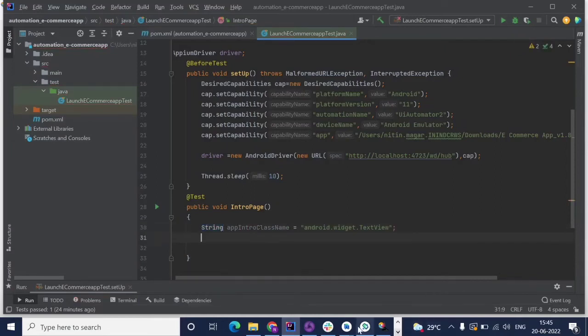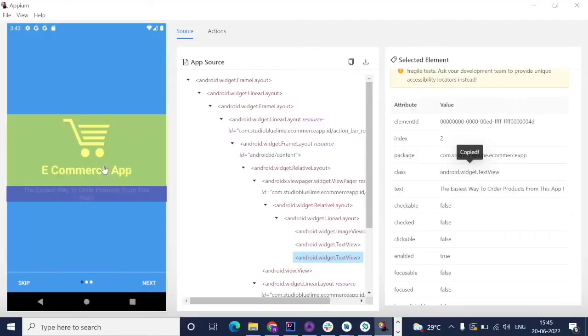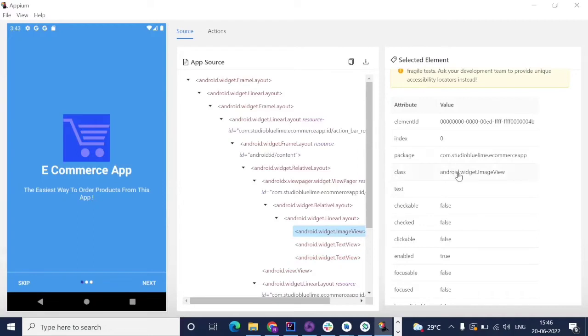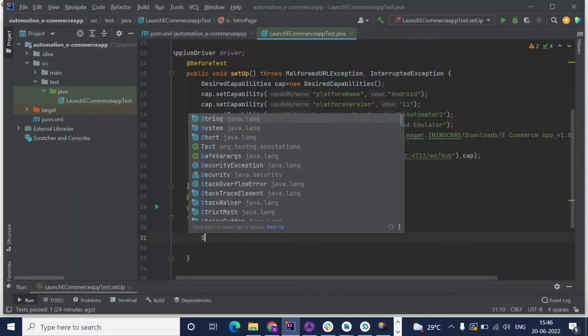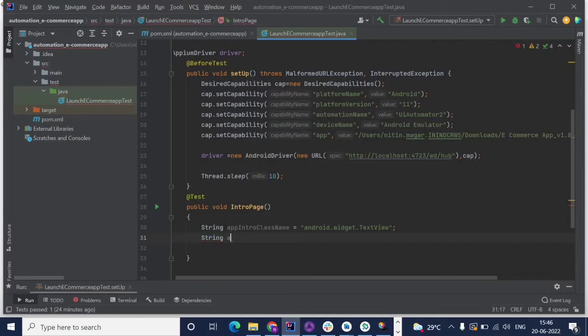There is another element we can identify, these two as well. This one is an image text view, so we are going to copy this as well: string app logo class name. By default it has only index 0, so by default it will come as 0. We don't need to add the index while getting the statement. Already two elements we have captured.